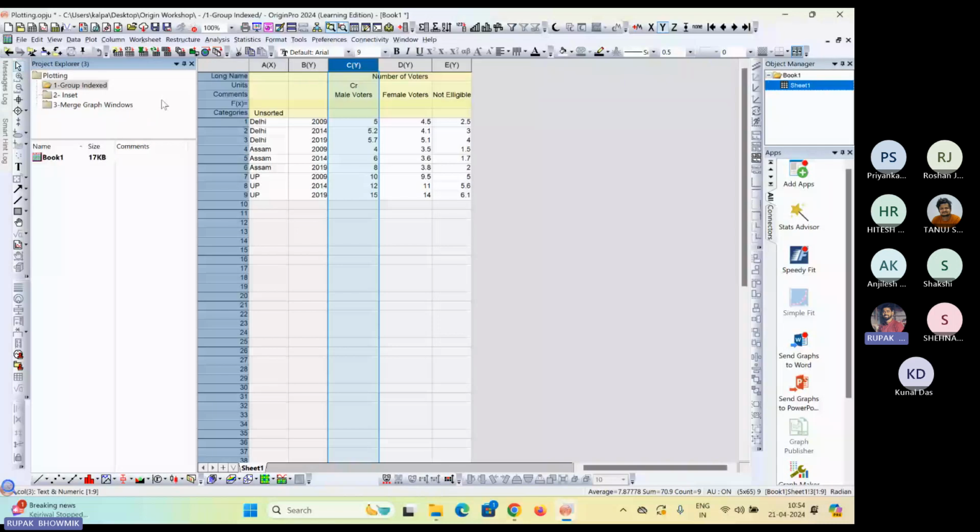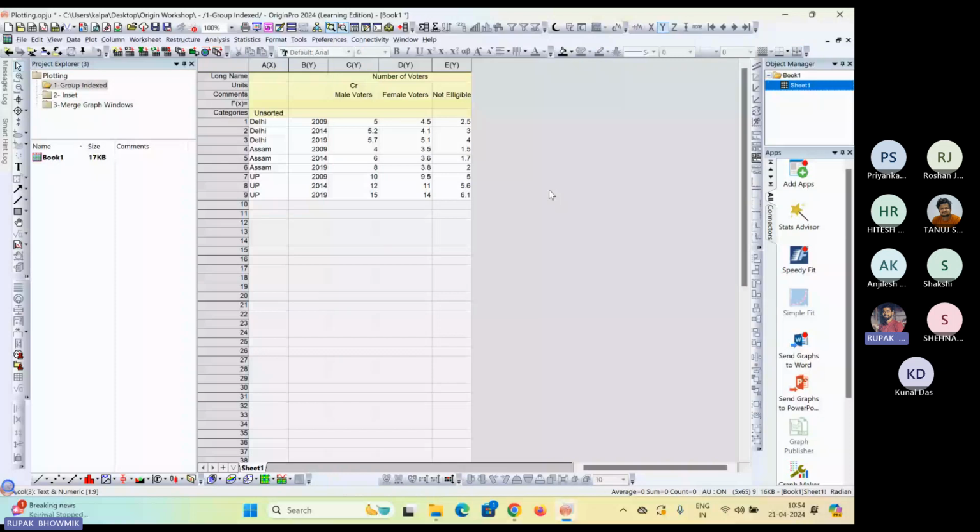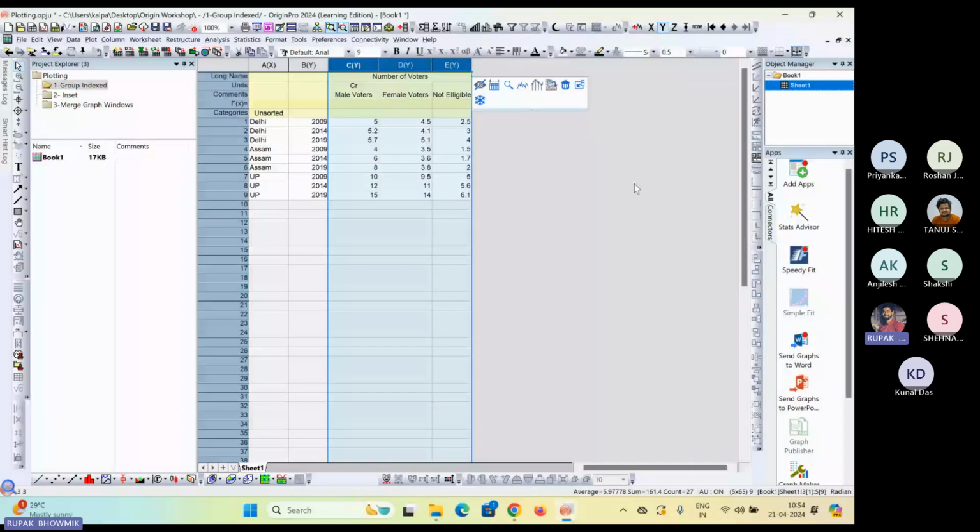Now let's see. You need to just select the data columns only. When you are doing the group index, you just select the data columns. Here my data columns are C, D, and E. Then Plot, Categorical, Group Index. Now a window will pop up. So these are my data: from C to E is my data columns.